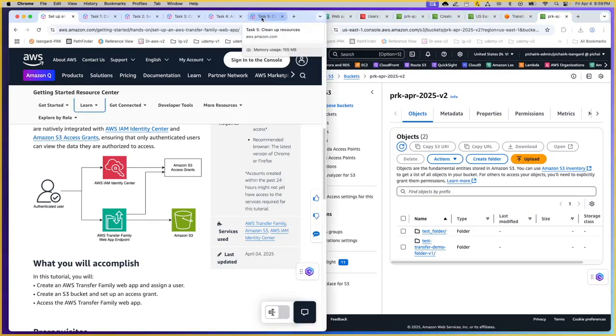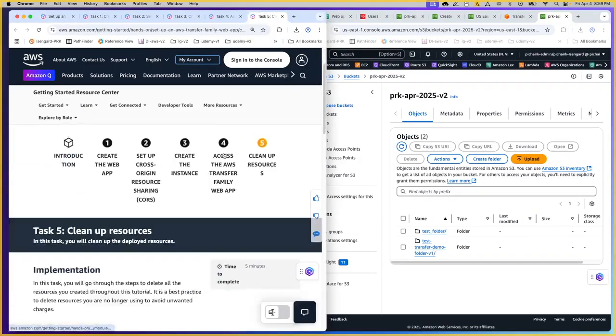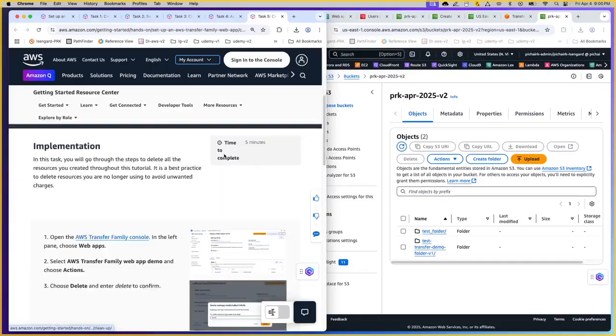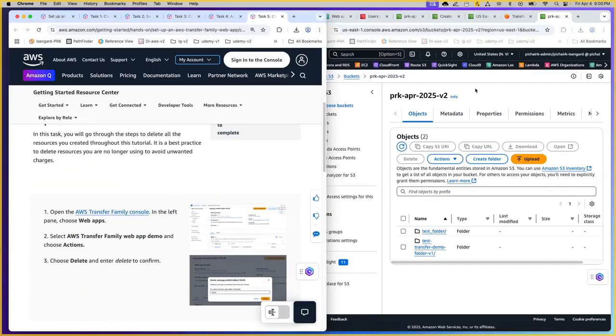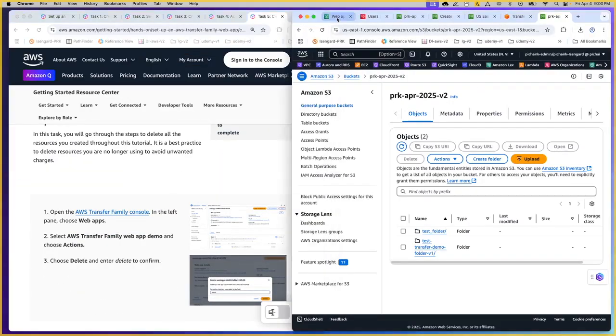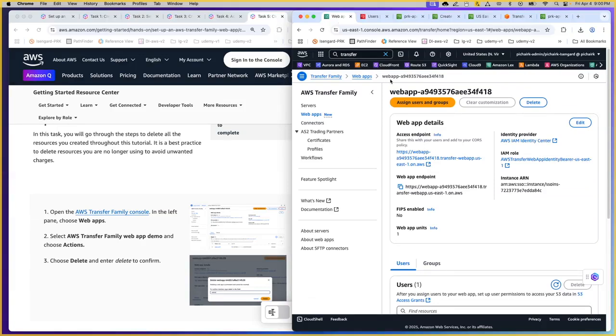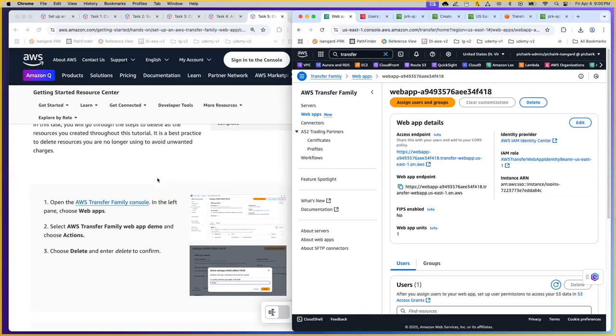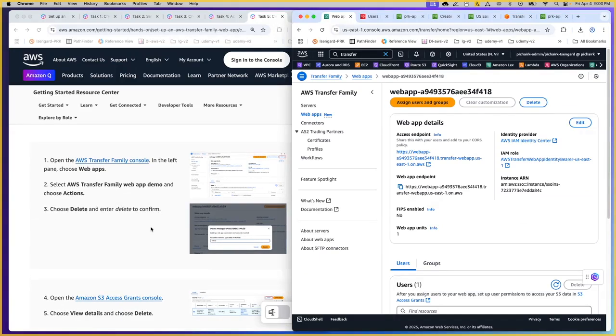And finally, do not forget to clean up the resources. The first one here is the first step that was created in task number 1. So this tutorial recommends to delete it by clicking the delete button here.